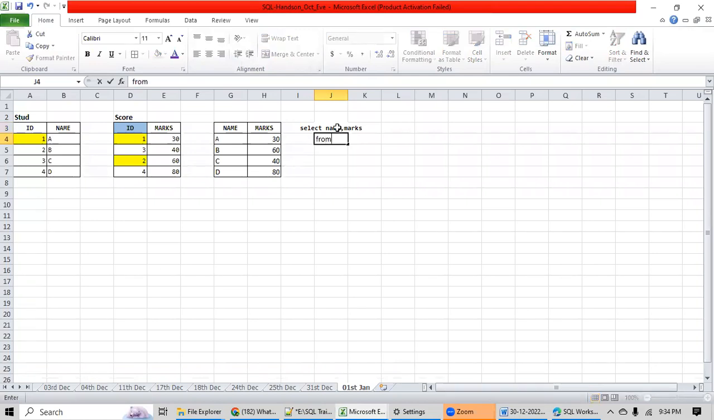Your name is coming from which table? Student. So I will write here a student. Your marks is coming from which table? Score. I will write here a score. Correct. Now these two tables, student and score, you are mapping based on which column? ID. Correct.